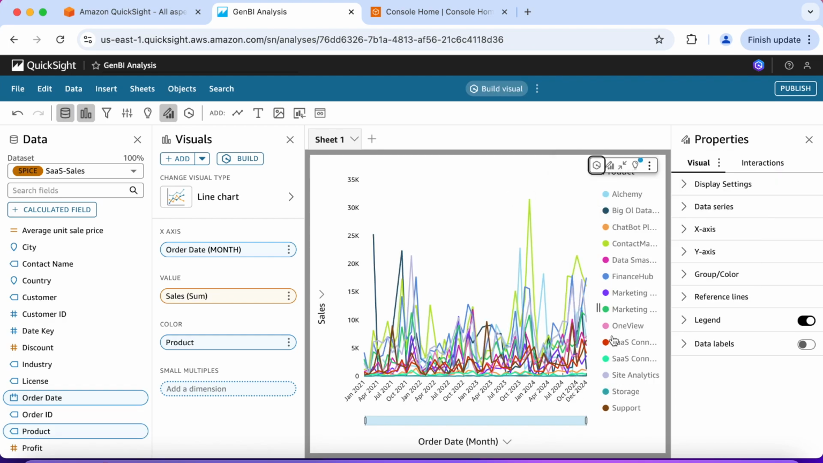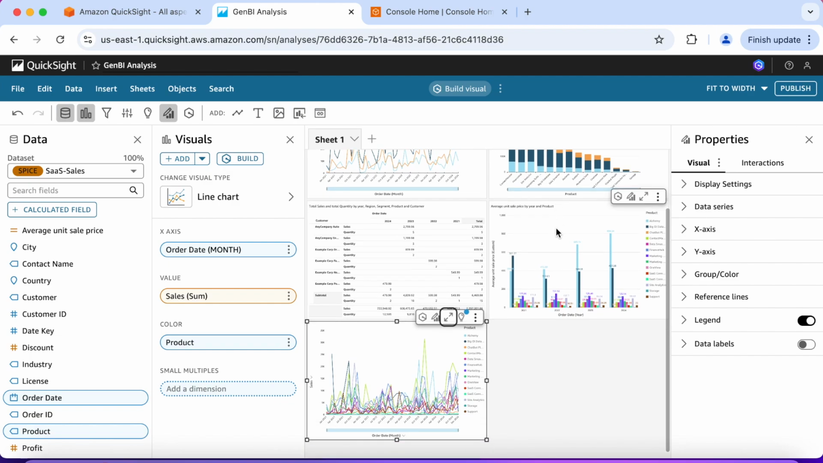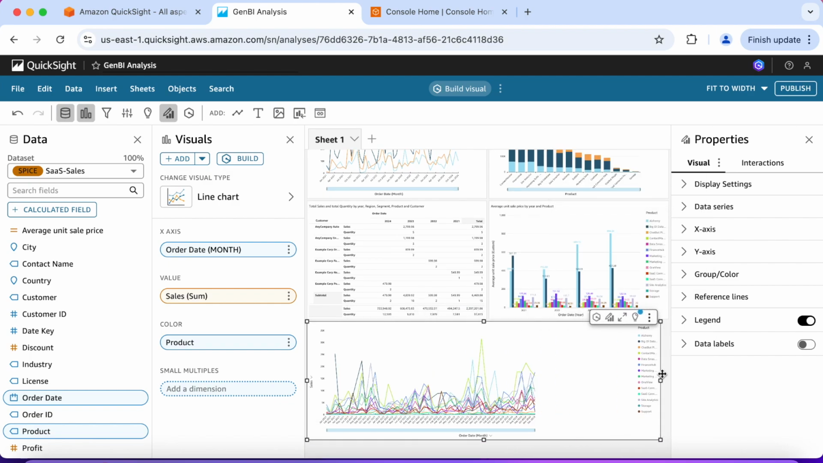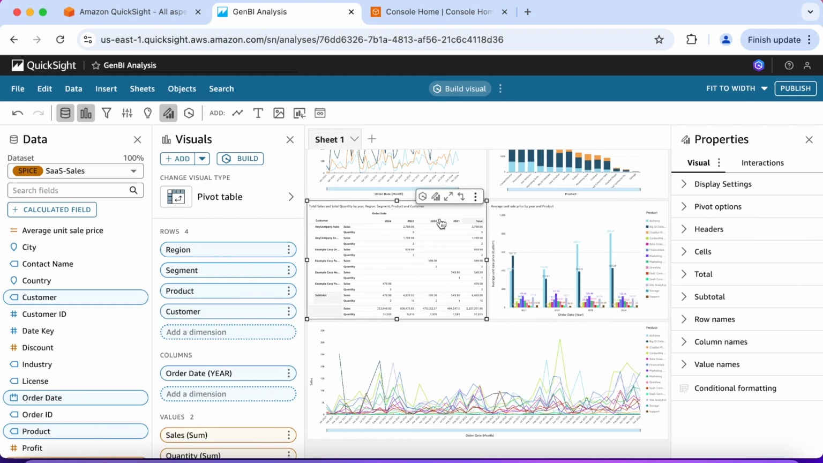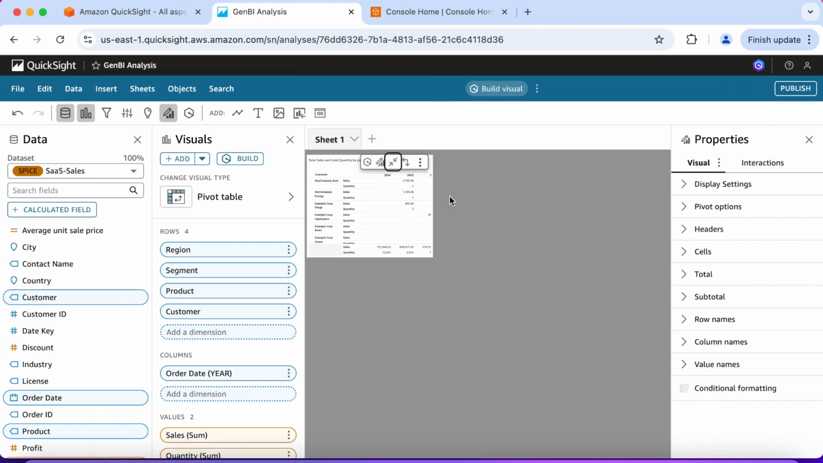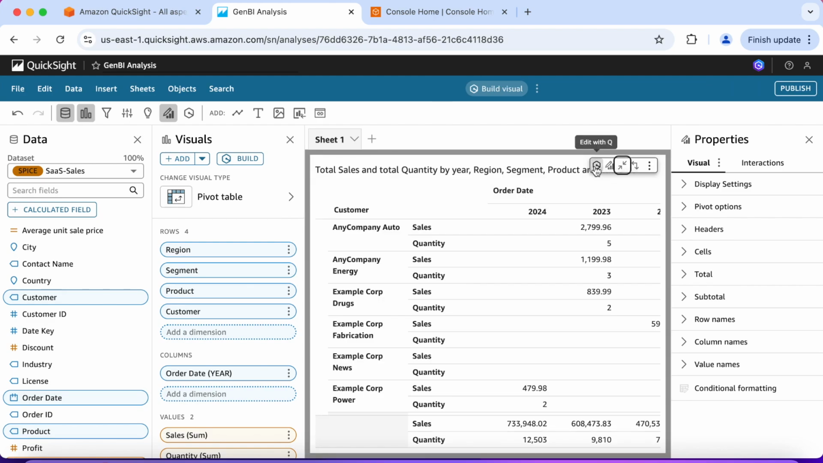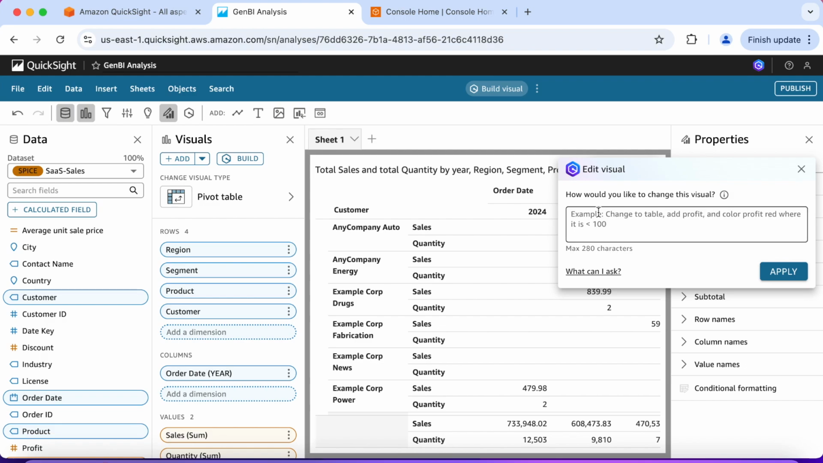So there's Q coloring it by product. Just going to expand this. Okay, so I'm clicking on the table chart. Maximize that. Just click on the Q icon, give it a prompt.